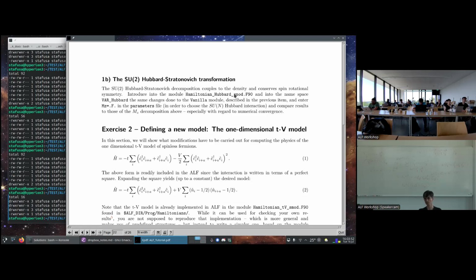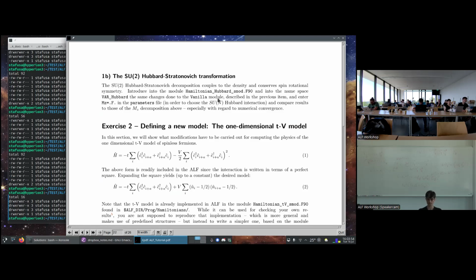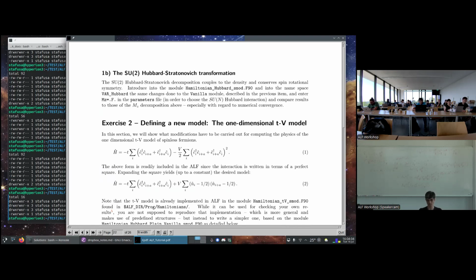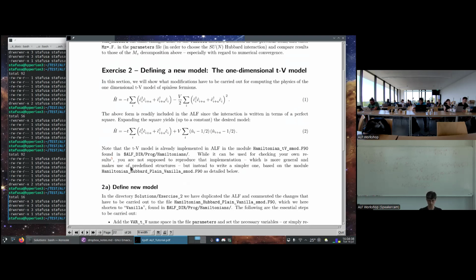The second exercise is essentially implementing a Hamiltonian which is already implemented in the code. So you're not trying to do something new in this sense. Of course, it's an exercise, which is the TV model, right? Starting once again from the Hubbard plain vanilla and trying to just transform it from a normal Hubbard to a TV.